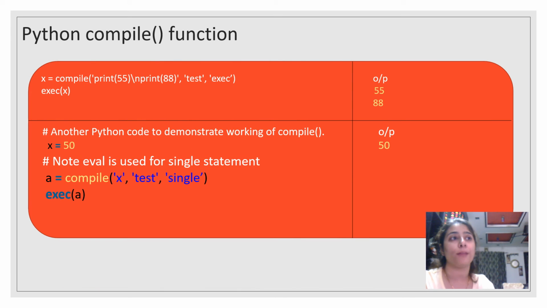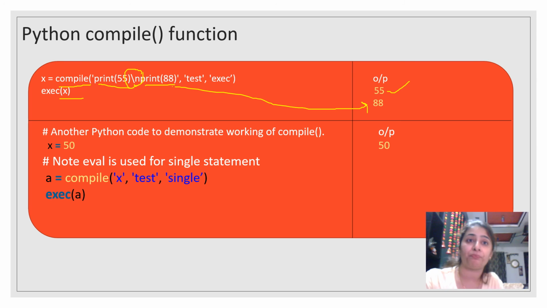See the example. I have written x = compile('print(55)\nprint(88)'). There are two statements, and it will execute two statements in one line. So print(55) \n print(88). When we execute it, 55 comes first, and by using \n, the next number will come on the next line. It will not come on one line. Clear?